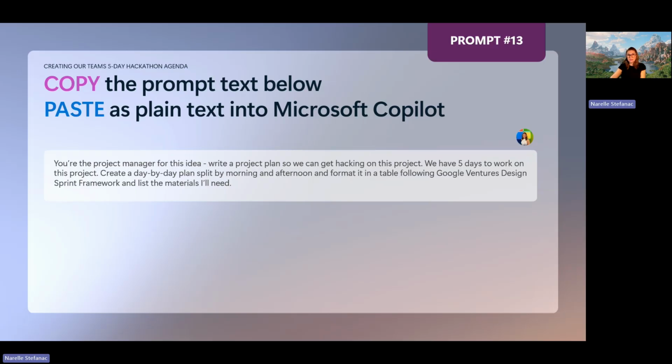Write a project plan so we can get hacking on this project. We have 5 days to work on this project. Create a day-by-day plan, split by morning and afternoon. Now you might say split by hour. You might have wanted it really, really detailed, especially if it's only 1 day. So just work out how many days and how you want the days to be split up, and format in a table following Google Ventures Design Sprint Framework. Okay, it's a special framework that a lot of people who are hacking out projects will use, and list the materials that I'll need as well. Okay, so copy and paste that one into Copilot.